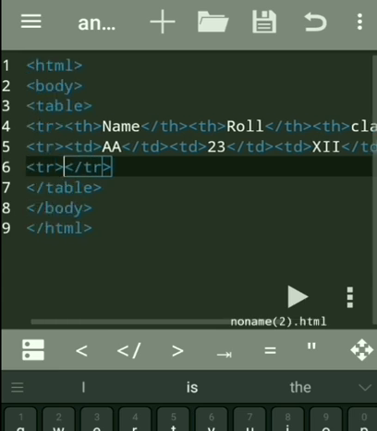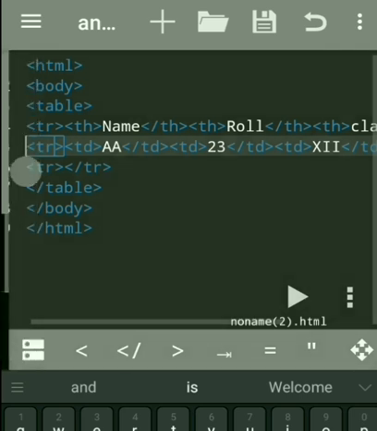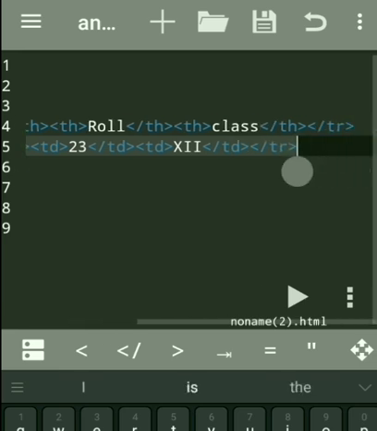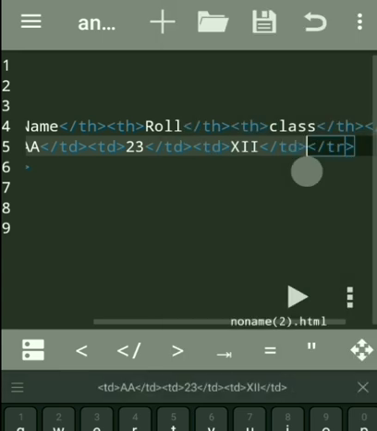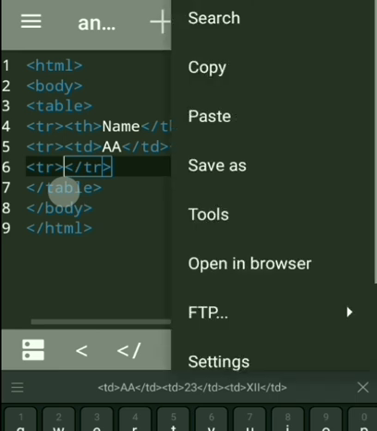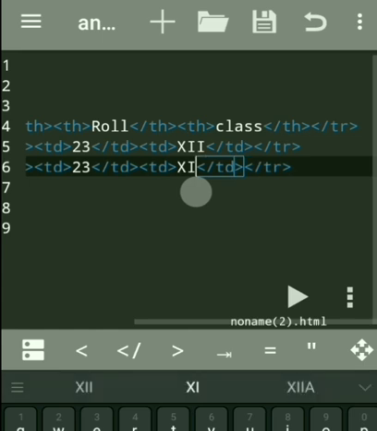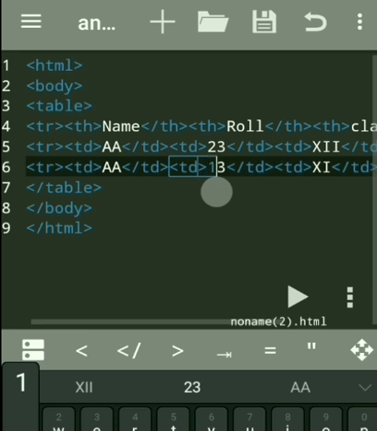Here also there are 3 data elements, so we just copy and paste this format. Then we don't have to write this TD like this. Just copy this TD portion, because TR is already there. You see, now I'm going to just change the element value.